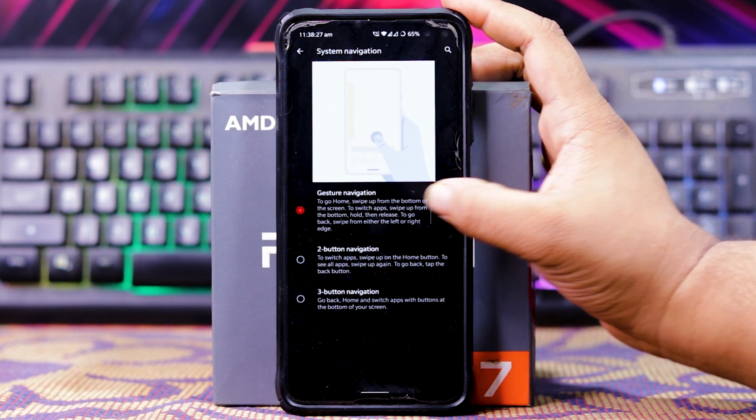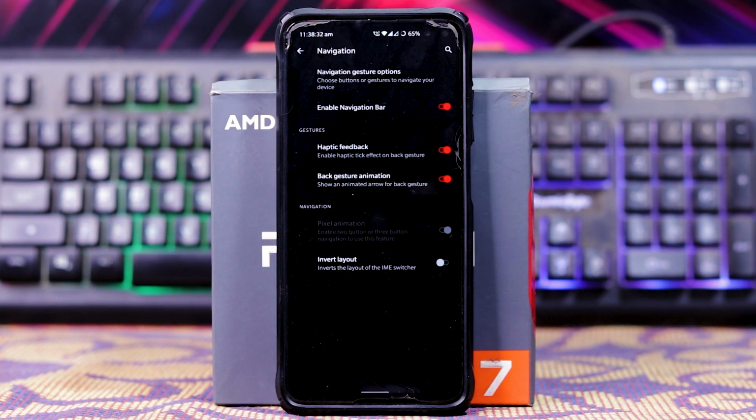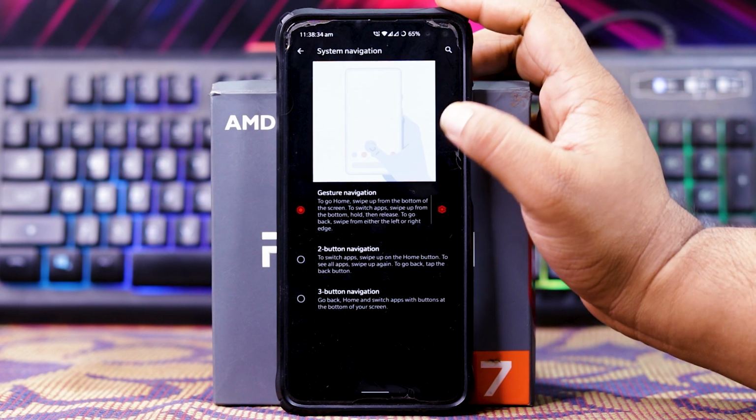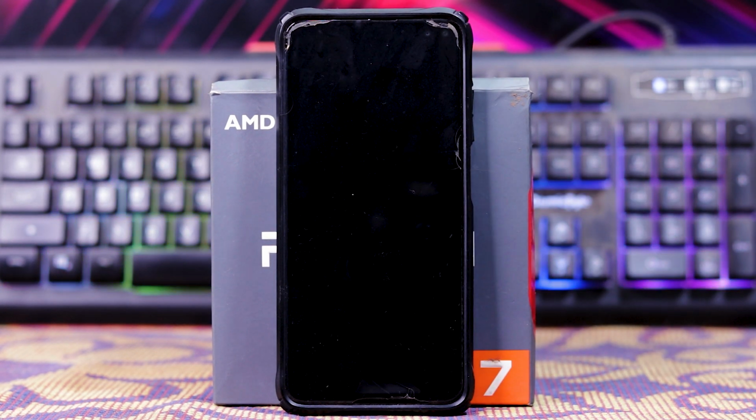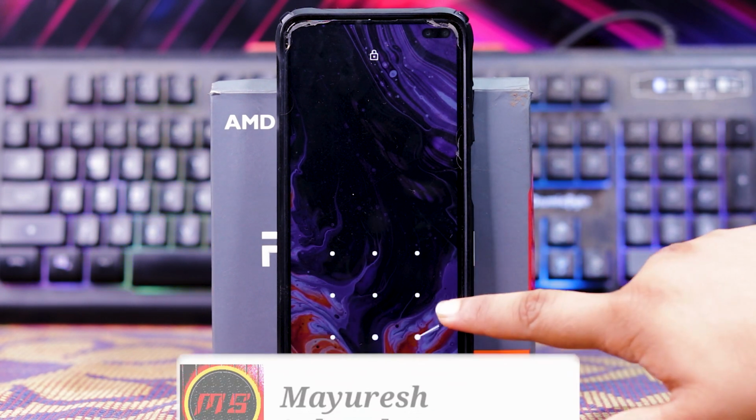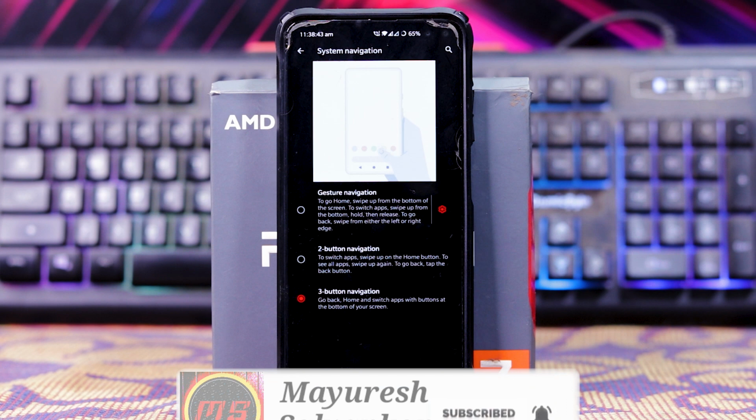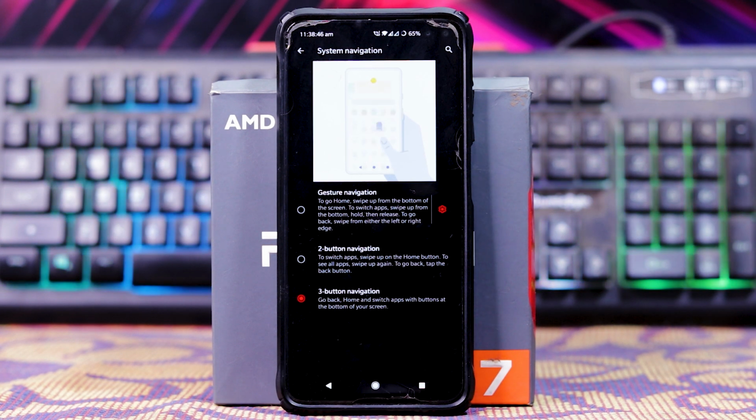Now gesture is selected, the back button, home button and recents. As you can see it's working fine. Even 2 button. When you click on 2 button the system restarts. As you can see the navbar comes. Even 3 button. As you can see it's working fine.